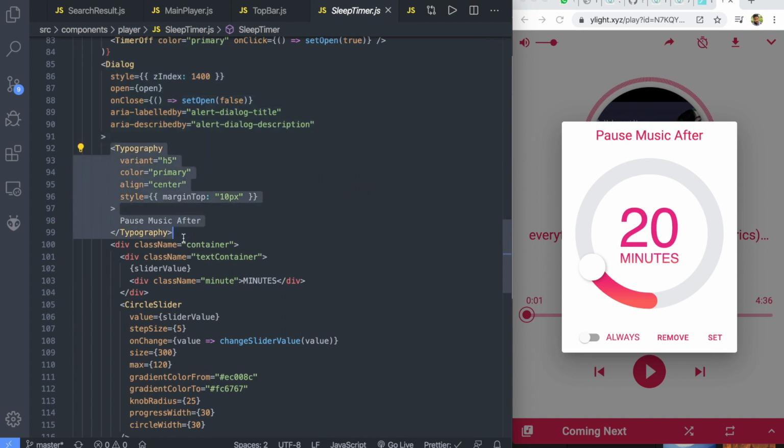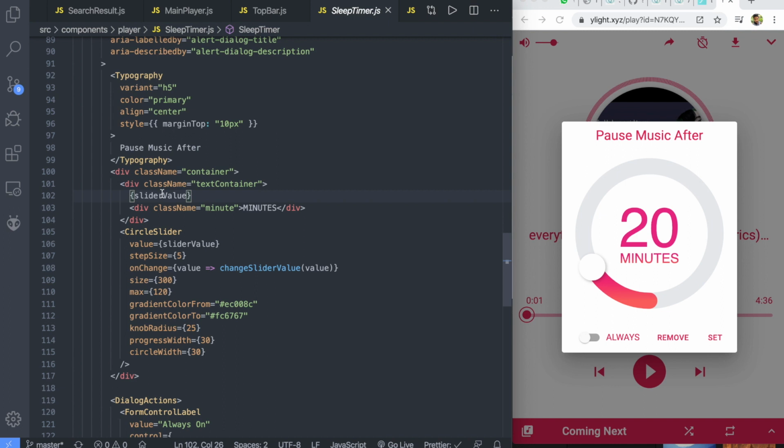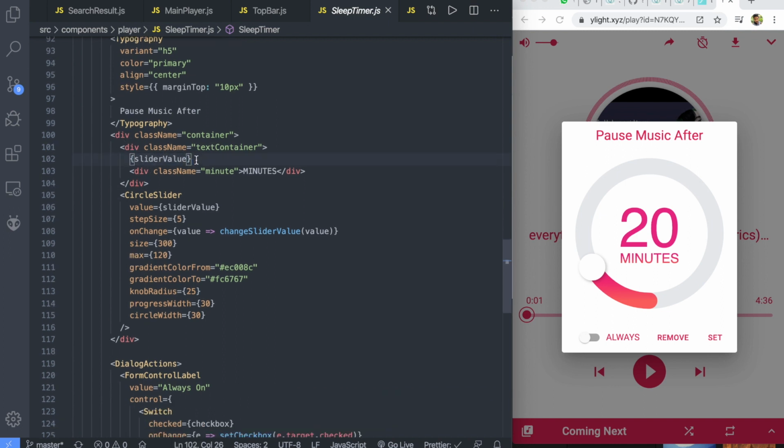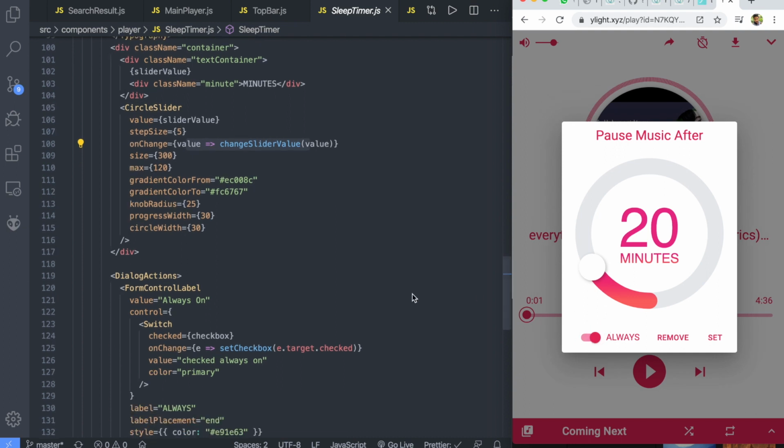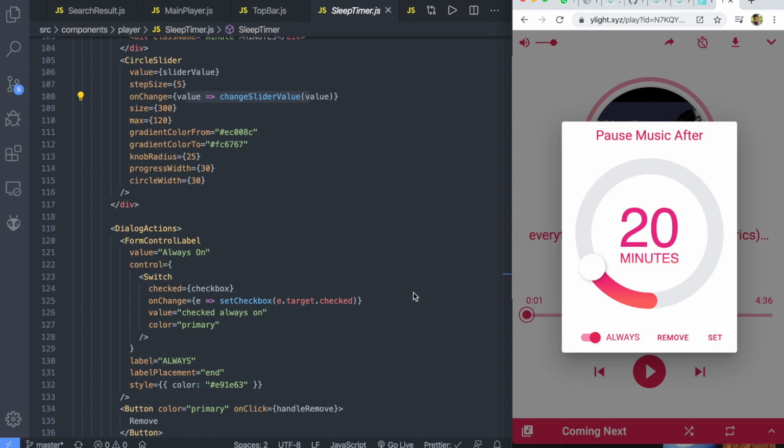typography, as I showed you how we have used the typography to show this pause music after. And again we have this class, and here is this slider value which is 20, and here is the minute, and this is equal to this part. And in the circle slider, we have this on change, we are changing the slider value state, and we are also setting this to the local storage, so that when the user closes the app, it doesn't all get deleted. And we also have this always thing. Whenever you open it, after 20 minutes your music will be paused automatically.